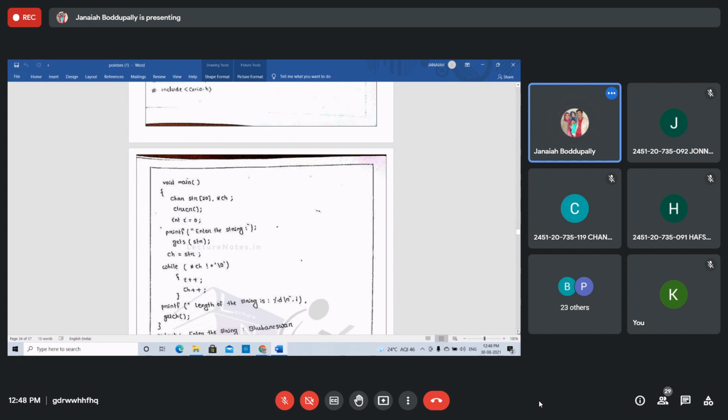ch++ then goes to the next character, V. In the next iteration, *ch, the second character V, is not equal to the null character, so V is also not a null character. Then i++, so i is incremented from 1 to 2. ch++, like this.